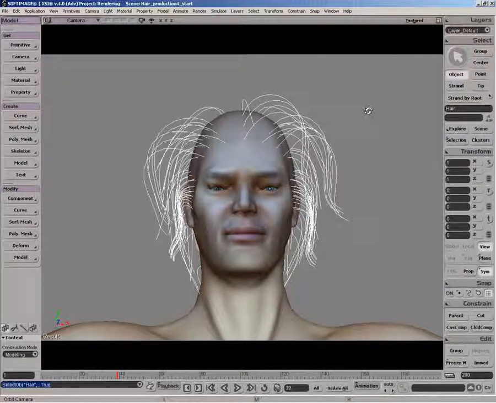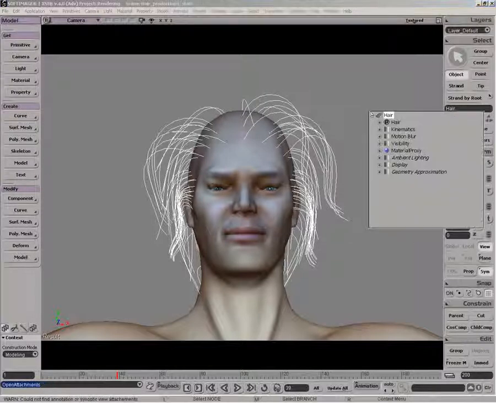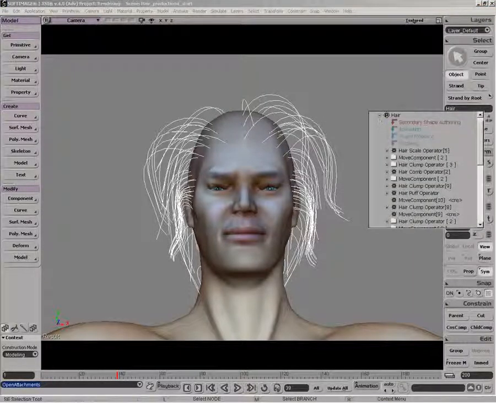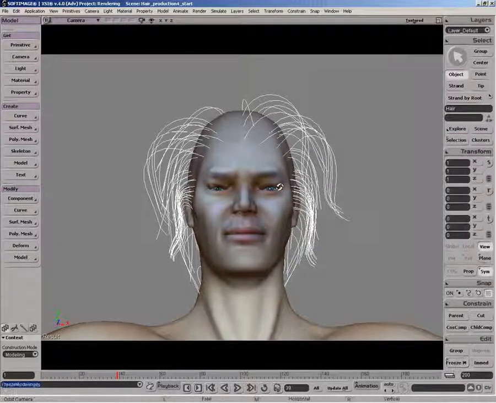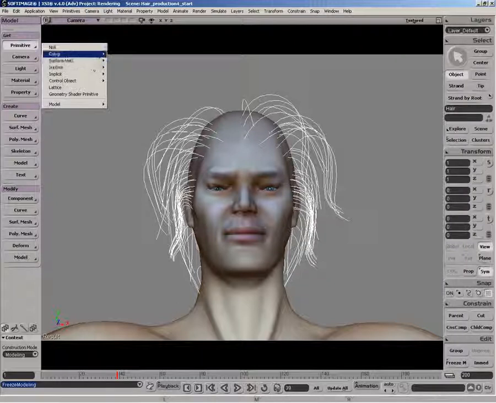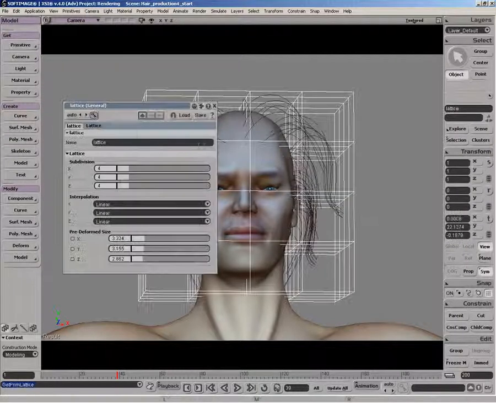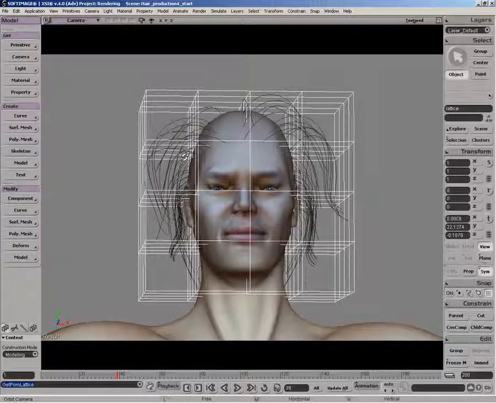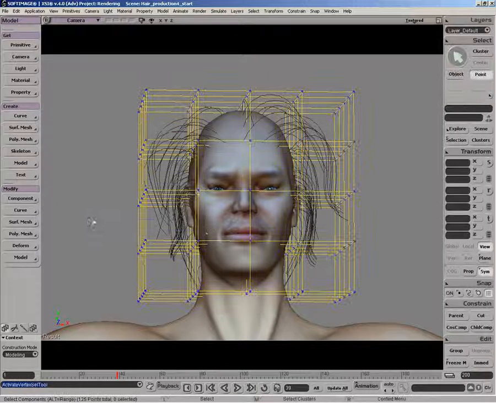One of the best tools for actually styling hair is the lattice. Just before we apply the lattice, notice we have the big operator stack on our hair. So I'm just going to freeze that so we get a little more performance out of it. With the hair selected, we can just apply the lattice. And this actually lets us do global changes quite quickly.